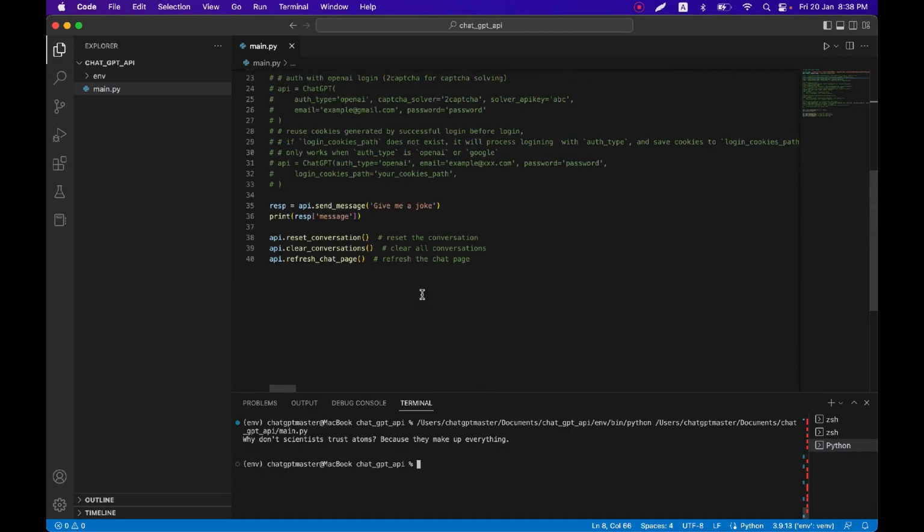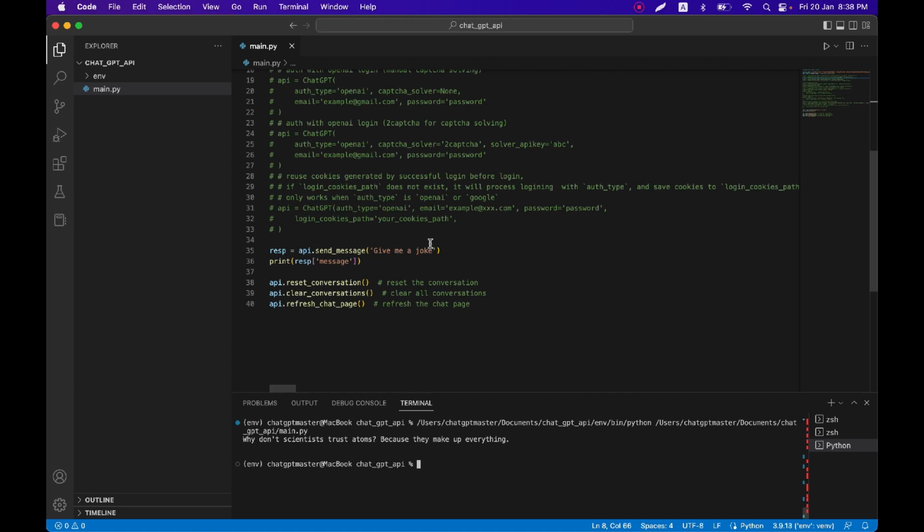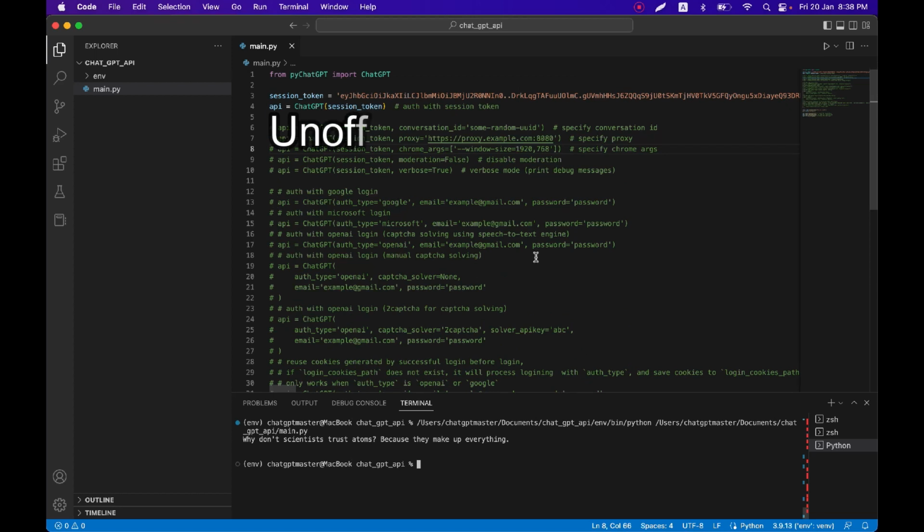If we want to change the prompt we're asking from ChatGPT, we can change it here. Those three lines are responsible for managing the window. They are opening, closing, and clearing the cache. So overall, this unofficial ChatGPT API is quite interesting and can be used for testing purposes.